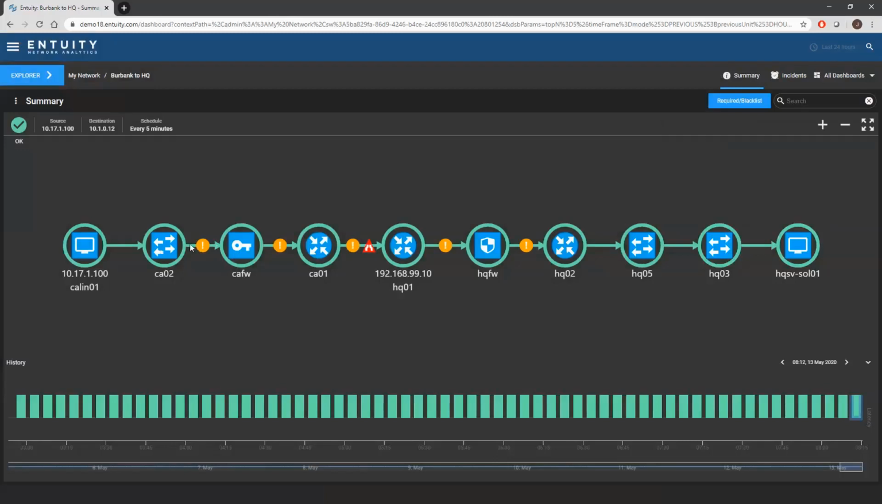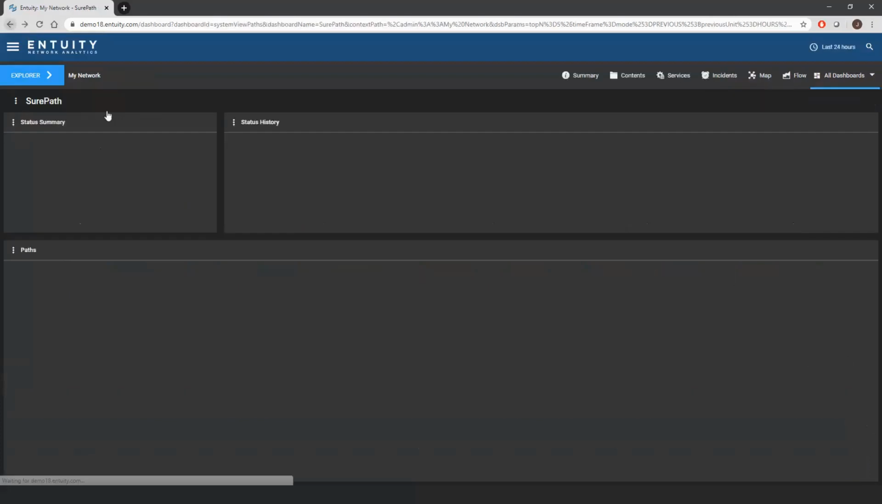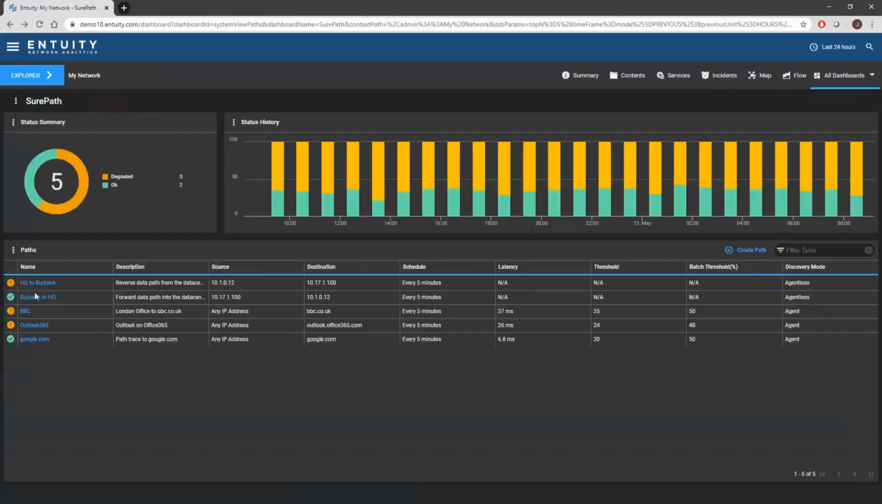These are a combination of layer 2 and layer 3 hops, but you won't notice any timing information because the agentless approach does not evaluate round-trip timing. Down at the bottom here, this indicates the historic success or failure of the path tracing from one end to the other. It doesn't indicate any form of timing. Incidentally, when you do navigate within the SurePath dashboard to an individual path, to get back to the SurePath dashboard, just use the browser back button. So here's the complete list of paths.